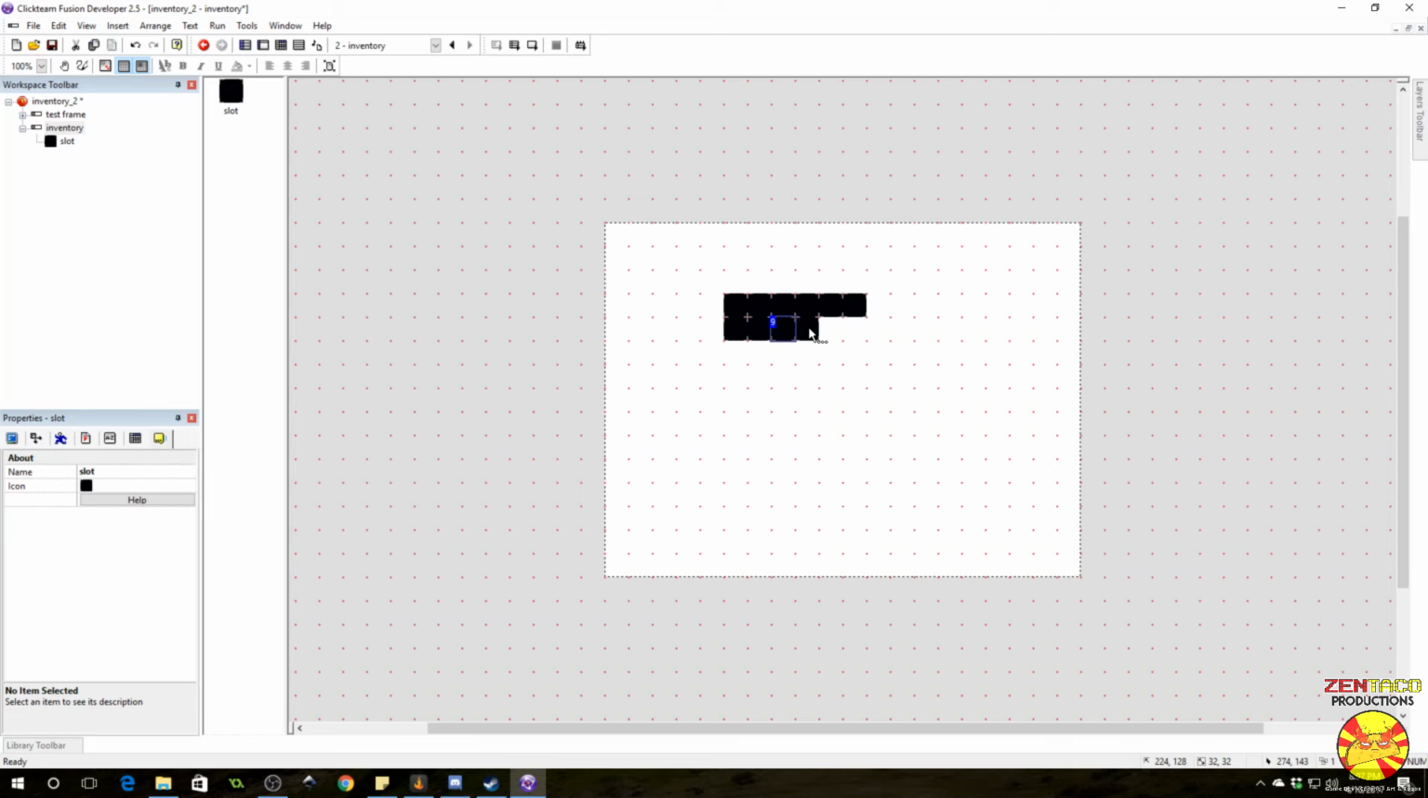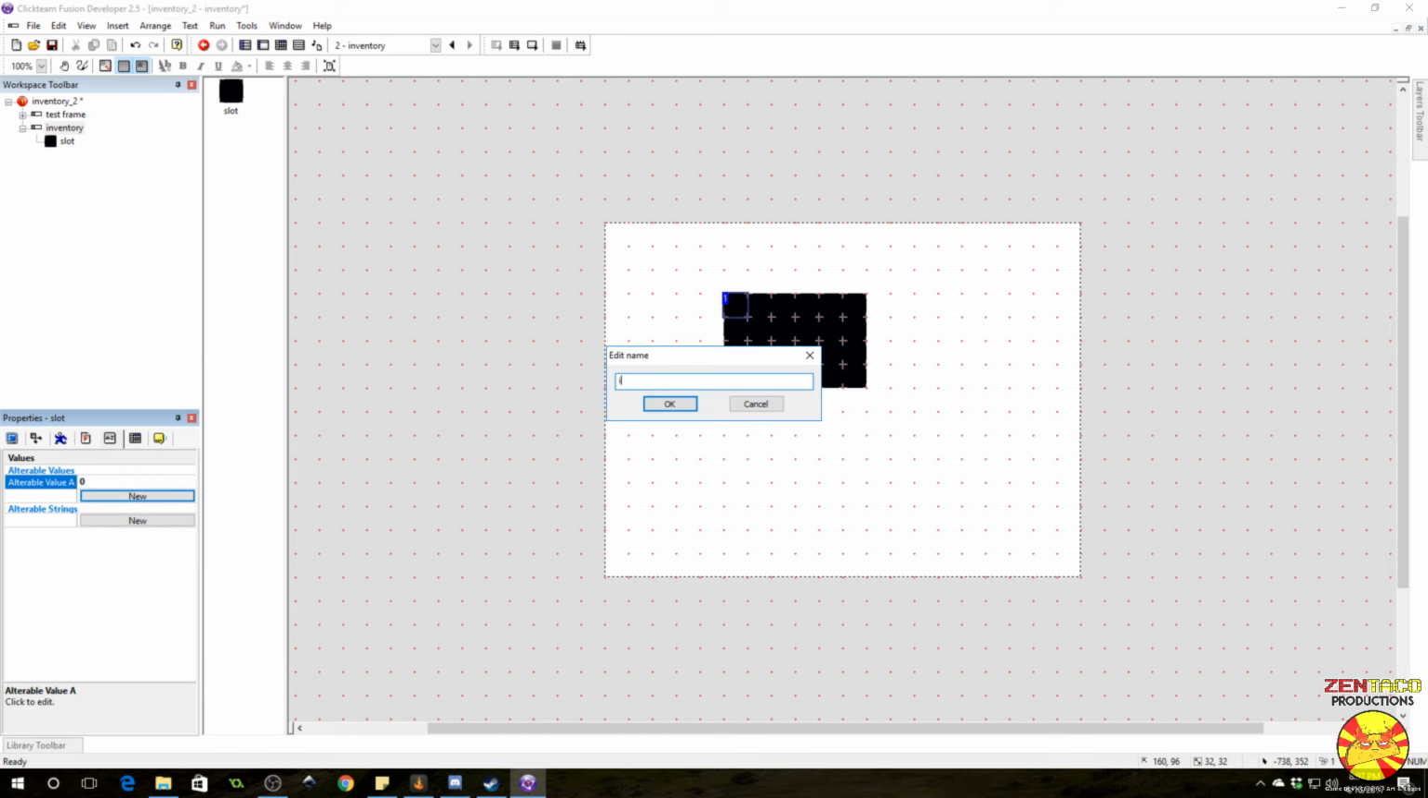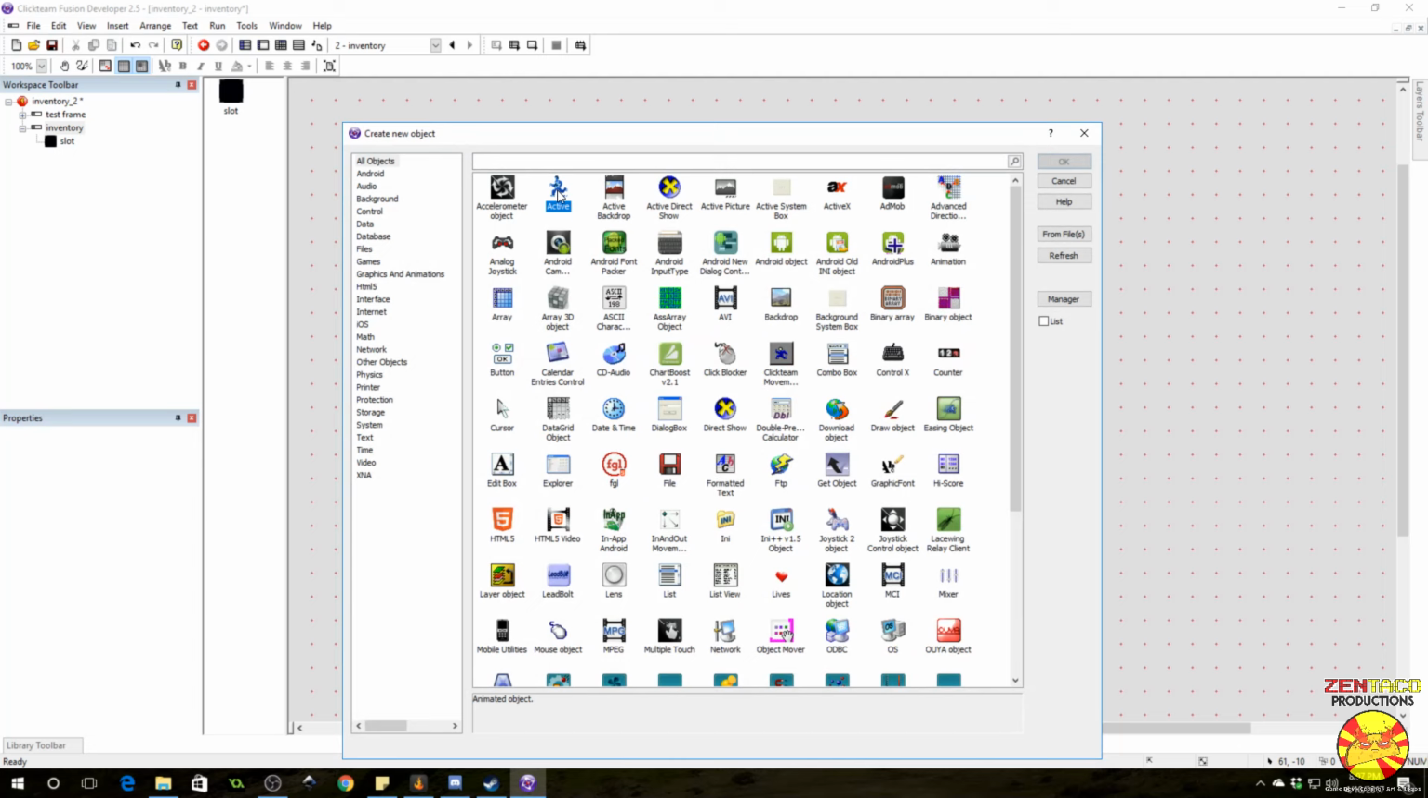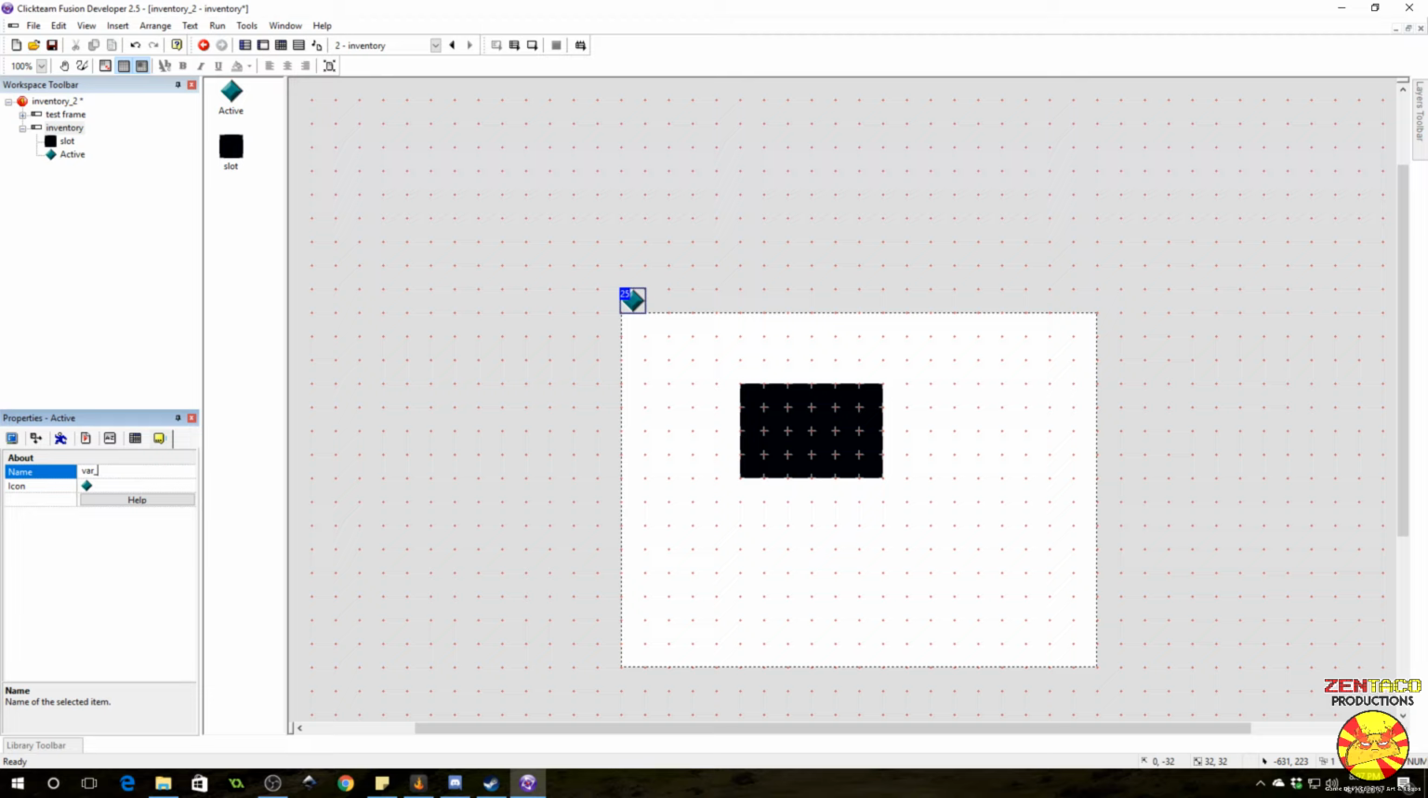Okay, this slot item is going to need an alterable value. It's going to need an ID value, so go ahead and give it one now. And we also now need another object. This is going to be a variable control object. I'm just going to call it var box. And it's just going to control variables that we need for this engine to work.